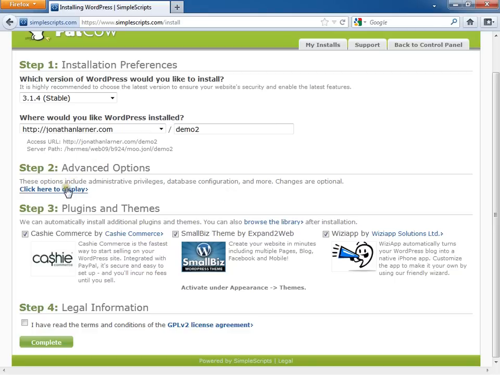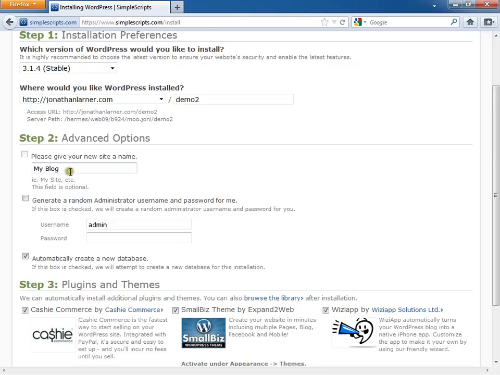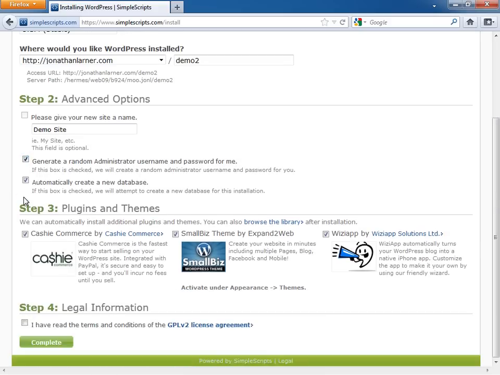And there are some advanced options. You don't have to touch anything else, but if you want, you can click on this button where you can define a name for the site. And you can also choose to either generate a random administrator username password by checking this, or enter your own password. I do recommend using a generated password, which is more secure typically. And leave this box checked so that the database can be built and WordPress can be installed properly.